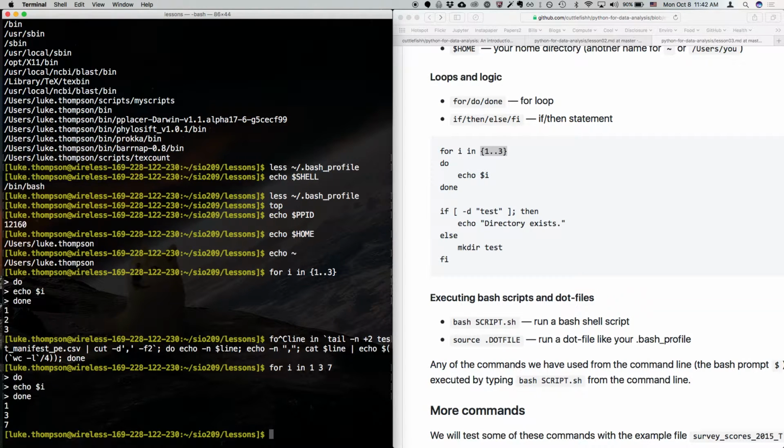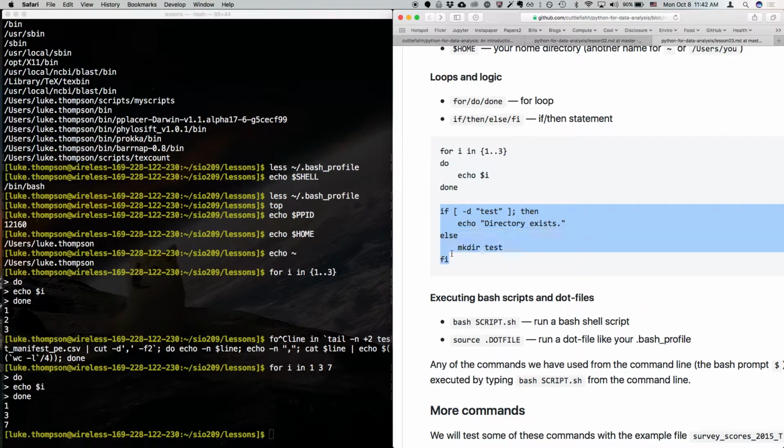So the other control structure I wanted to cover really quickly is an if-else, or if-then-else style statement. Instead of typing, let's copy and paste. So we can copy that whole section, Command C, and then type Command V.